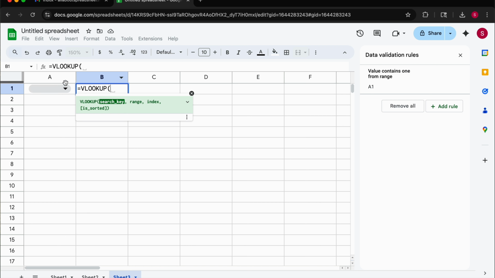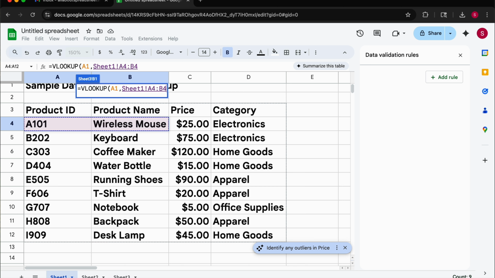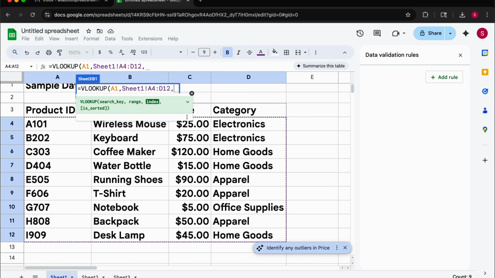So equals VLOOKUP, the search key is our key here. Next one is the range, which is in the other sheet. So our range is from A4. This is all the data that we needed to consider. So we want all of the data in these 4 columns. So from A4 to D12. And then the index is which column do you want it to return the data from. So the way to find the index, you count the columns. So this is column 1 and this is column 2. So I want data returned from column 2. So our index here is 2.